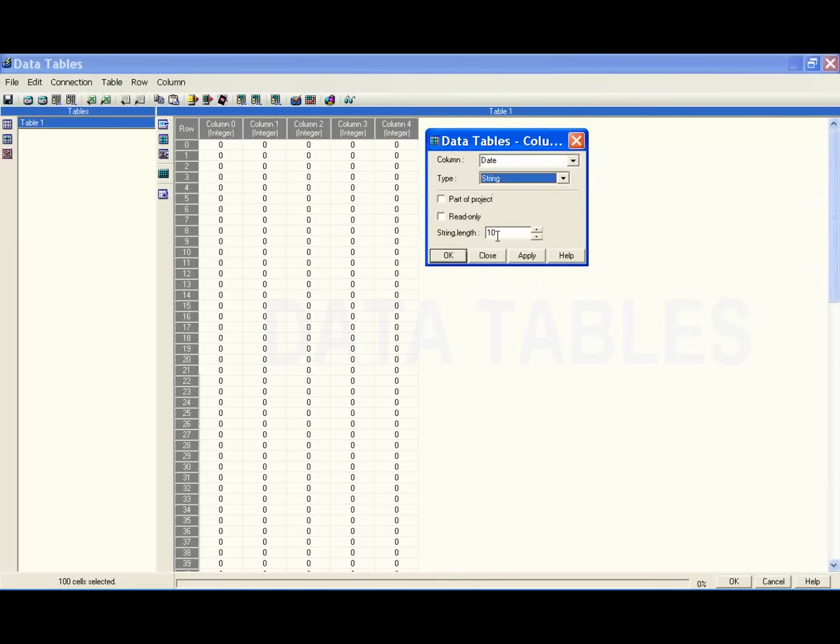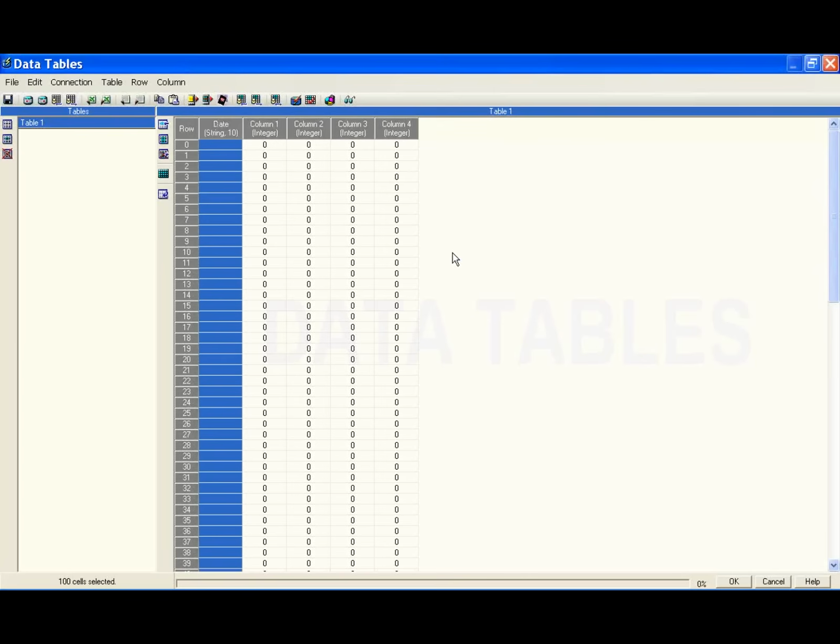Now, the string length is a piece of information that pertains to the string. We're going to leave it as 10, and we'll talk about strings in a little bit if we're unfamiliar with them. But it's basically the maximum amount of characters that we can write to this column. So we can write anywhere between 0 and 10. I'm going to hit OK here.